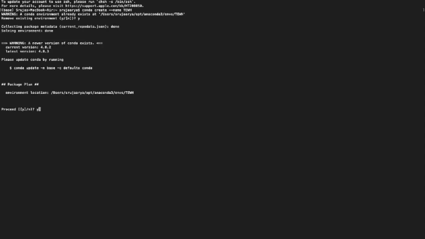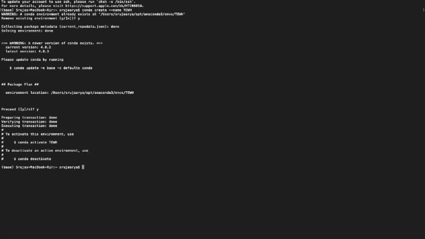To do that, I'm going to do conda create --name and an environment called TWH. Okay, and I already have one with that name, so I'm gonna go ahead and replace it. Alright, cool. Okay, and now I'm gonna activate that environment by going conda activate TWH.